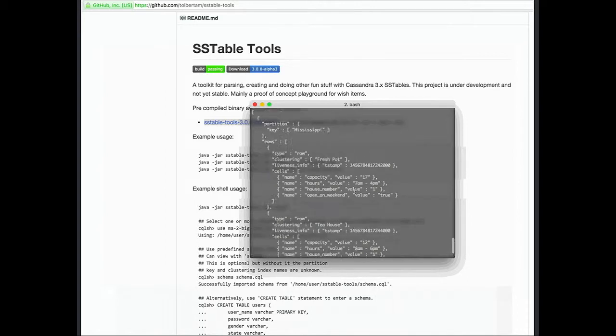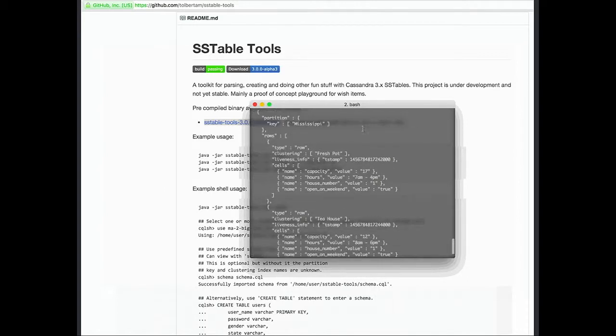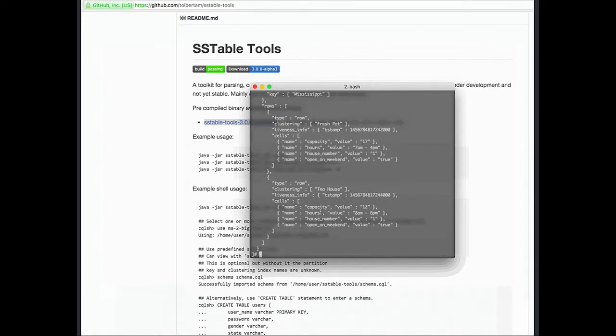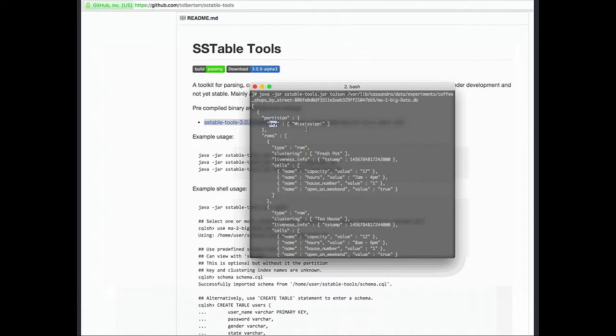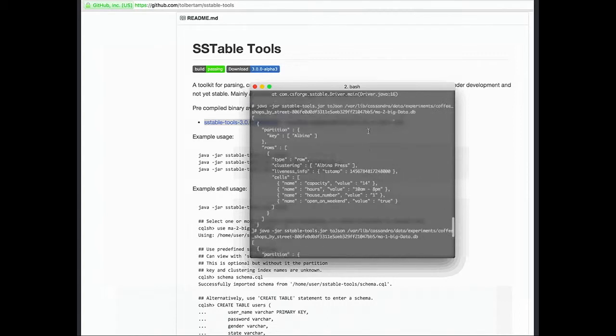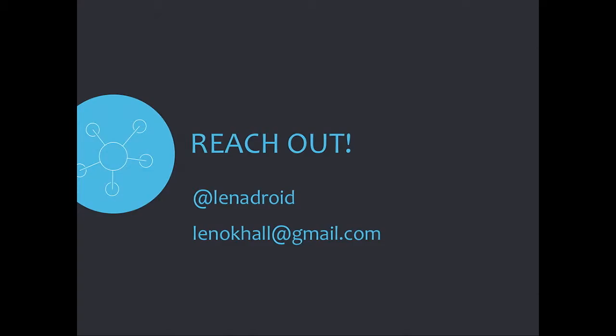Cool. Here is our first file, which has the two entries, two coffee shops from the street Mississippi. As you see, each row stores the clustering columns, which is the way the partition entries are sorted. And each row also stores the timestamp for the row. That works. So this may help you to create better queries.